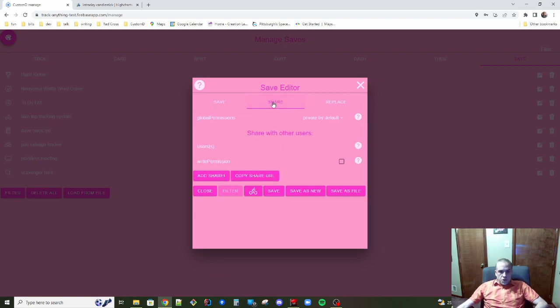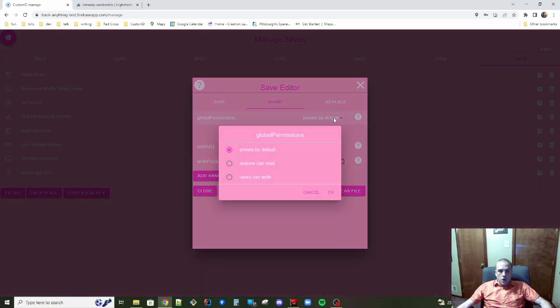So here we have sharing, which is very important because if you do not properly set your permissions, then you won't be able to share this. So our global permissions here, we go private by default, of course, which means that only your user will have access to this. Now, I can switch this. In this case, I want anyone to be able to download and use this setup, but I do not want people coming in here and editing it. So we're going to set this to anyone can read.